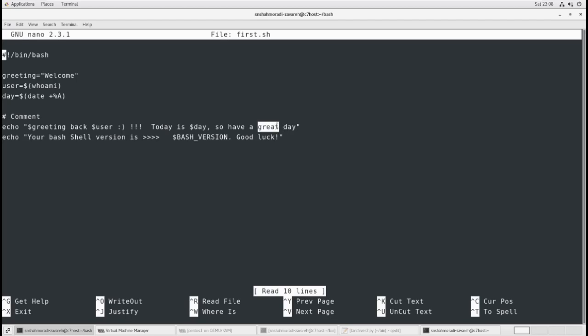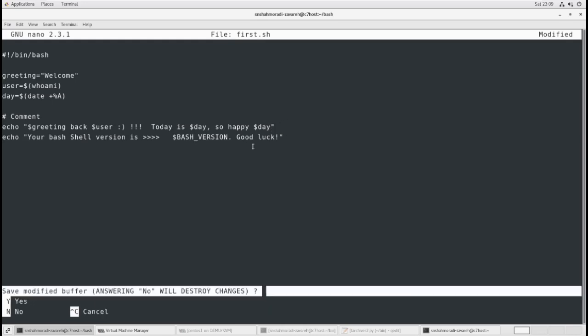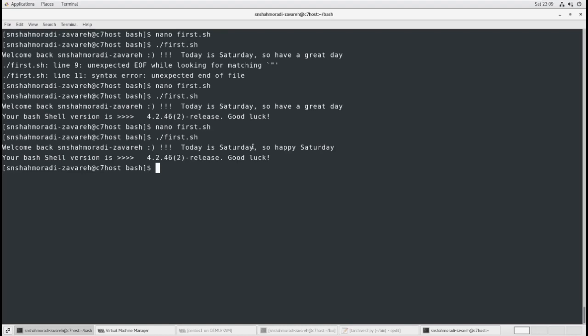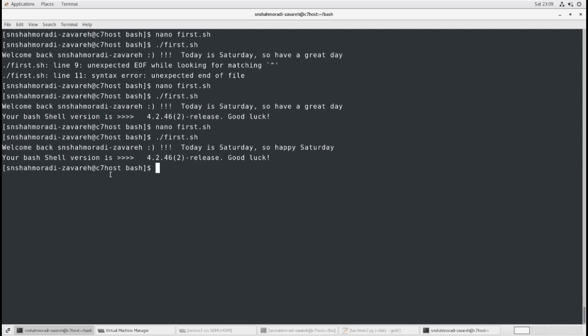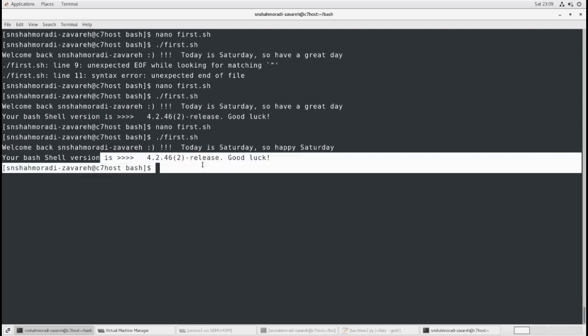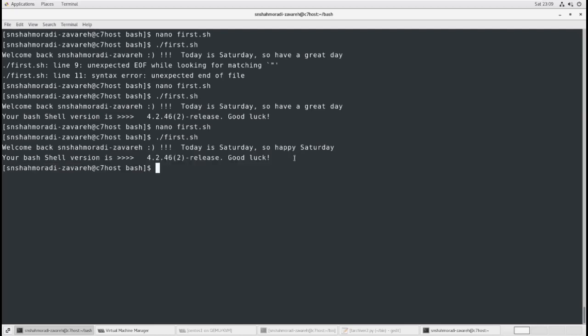Or we can say it like this actually. So happy day, right? So happy Saturday. And at the end, we ask it to show us the bash version. It shows. So this is an example of simple things in bash scripting, variables and stuff.